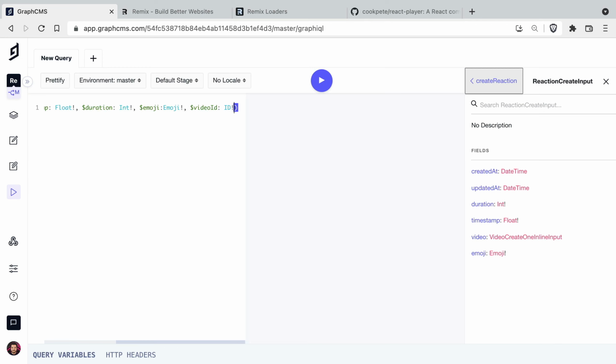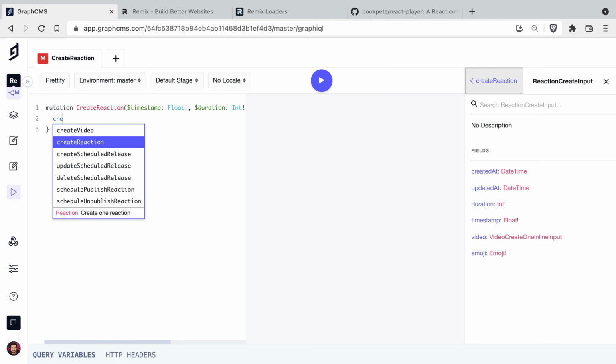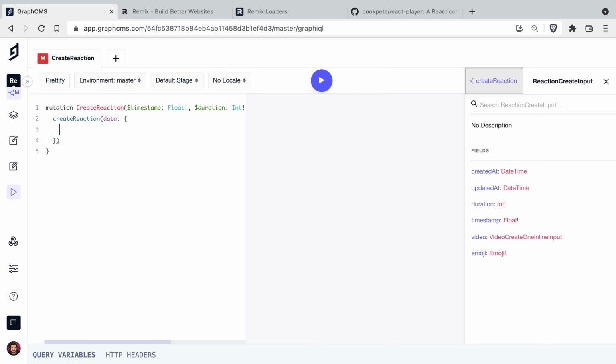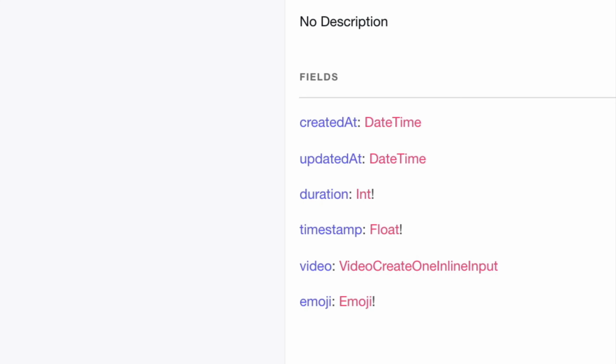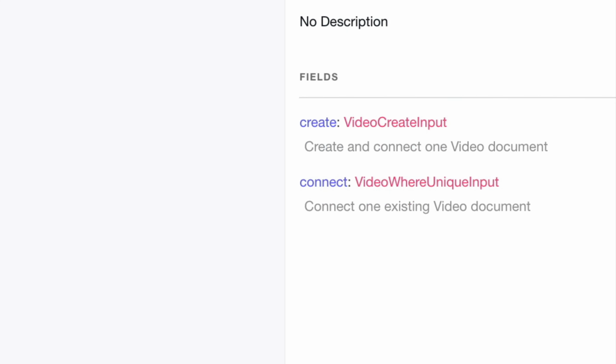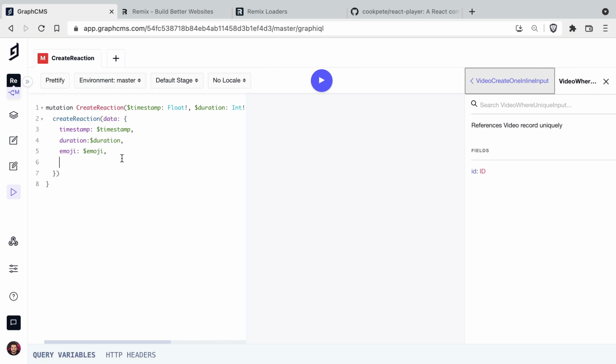These variables must match up to what we give in the mutation name. And for video, inside of here we can connect to an existing video. Since we'll be reacting to a video on a page, that video already exists. So we just need to provide the ID to the video. And GraphCMS makes this really easy. We have a video create inline input, and we can pass to the connect object the ID for the video. And we'll return the ID for that reaction that was created.